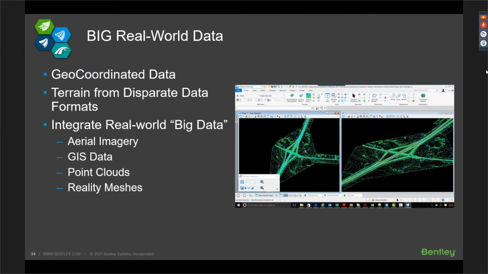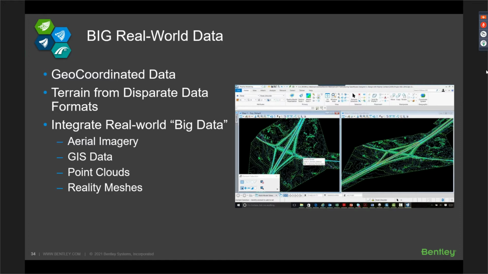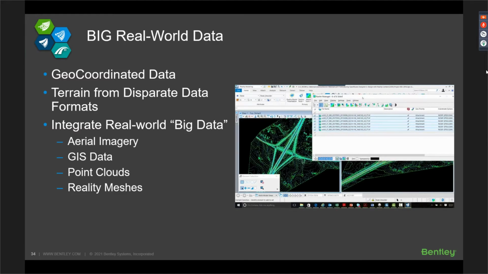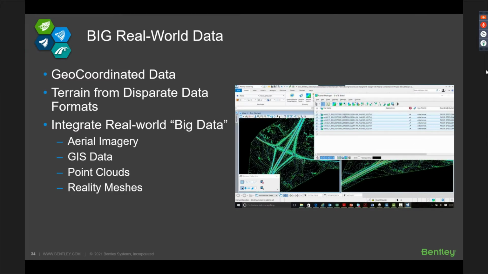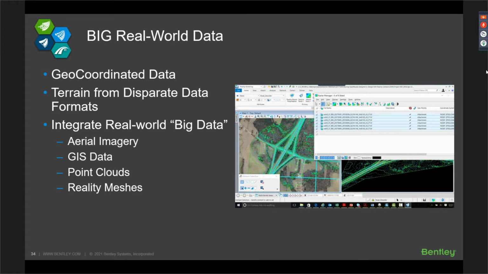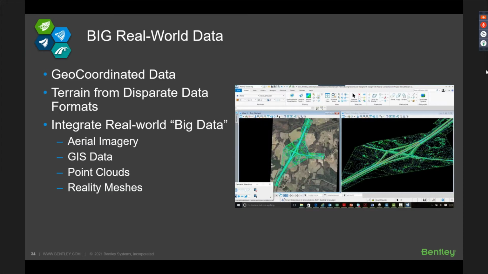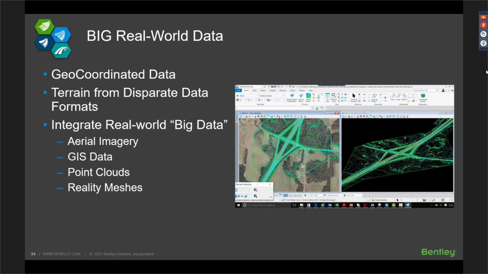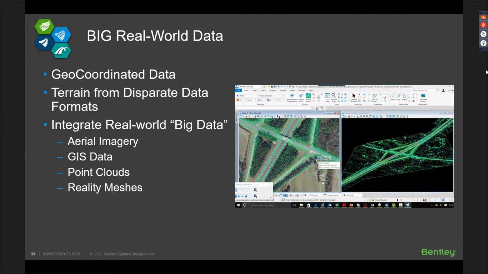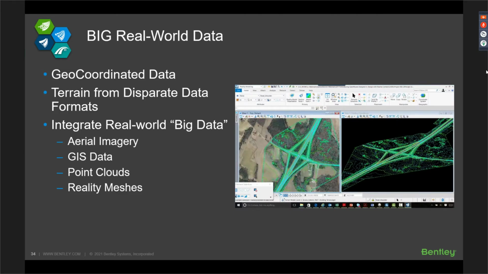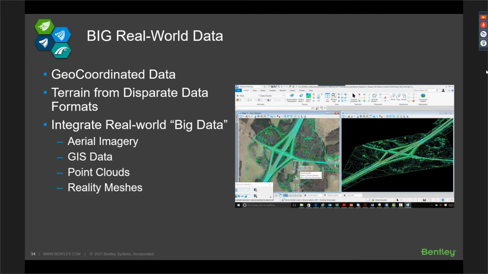So we have a good tool that facilitates geo-coordinating your data regardless of what format it is. As you are seeing here in the sample video, I have the terrain model coming from the survey team, and then I want to see how it looks in a real world setting. So I reference a raster data or an imagery, okay?